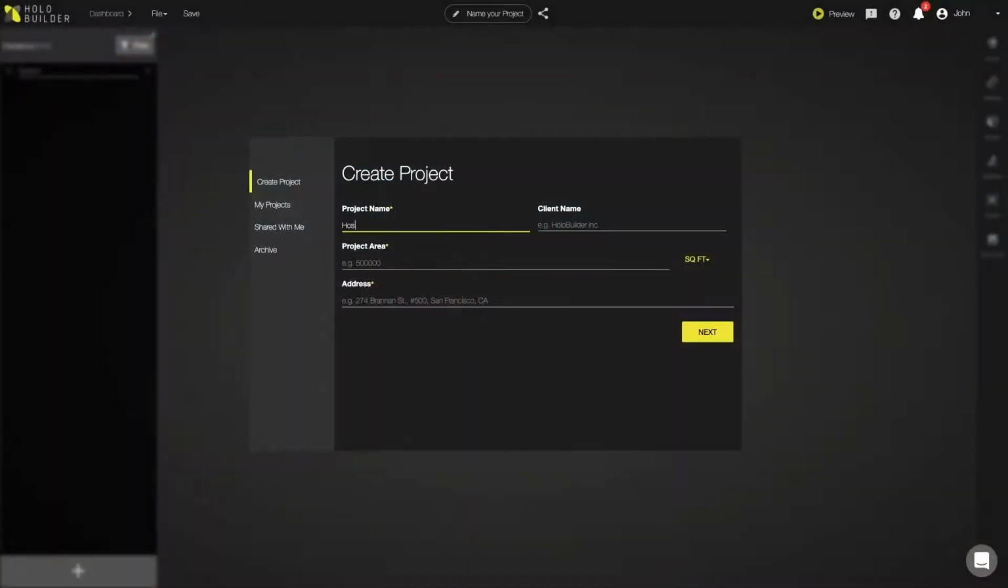Let's create a new project by navigating to the Create Project tab within the Project panel and filling out the necessary information for the project. Press Next when you're finished. This will take you to the Upload menu. You can always revisit the Project panel by selecting New from the File menu.